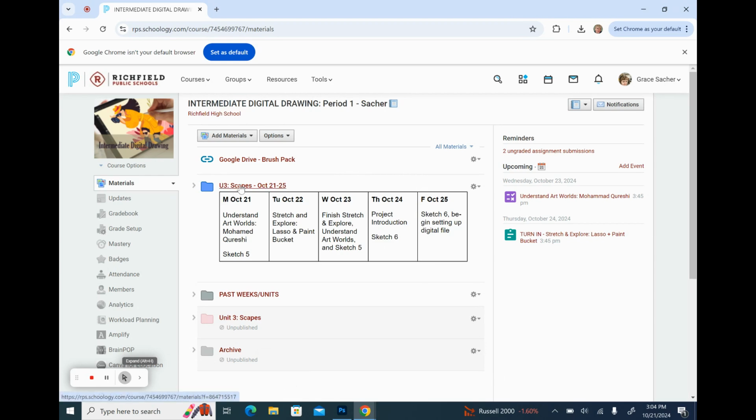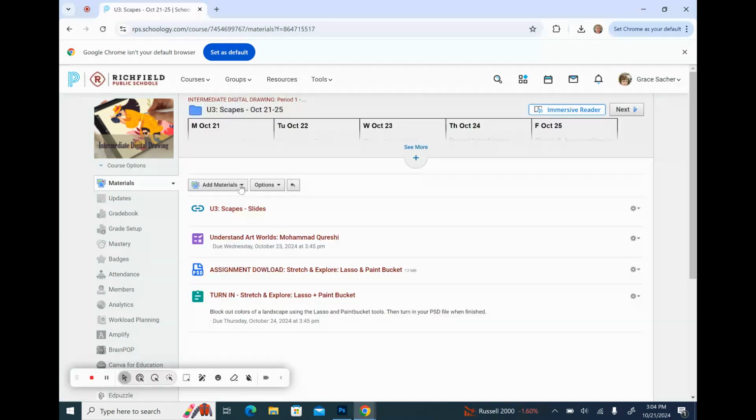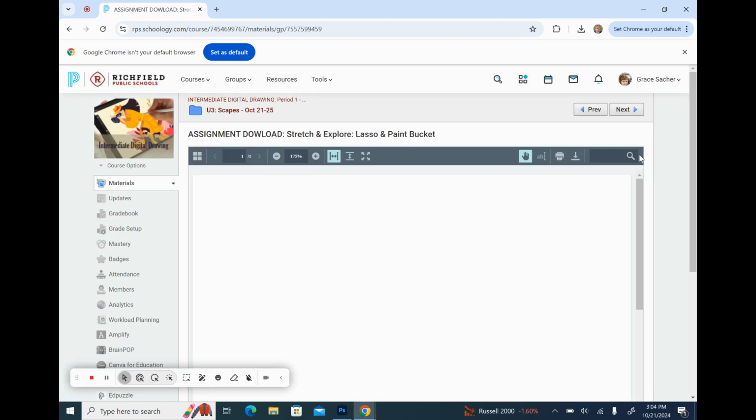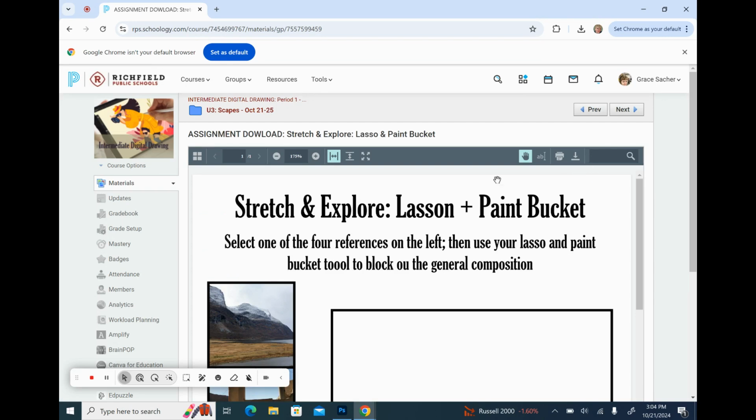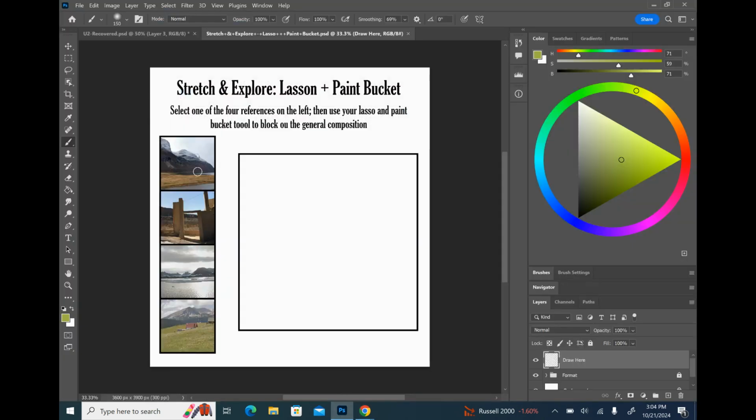So for the Stretch and Explore, pretty similar to the last two units, you'll grab the assignment download in Schoology, get that downloaded, and then get that opened into Photoshop. Once you have that in Photoshop, you're going to pick one of these four references. These are just randomized ones that I got online. So you're just going to pick one. You don't have to do all four. And then just make sure when you start to draw, there'll be three layers. Just make sure you're in the draw layer instead of the format or the background.